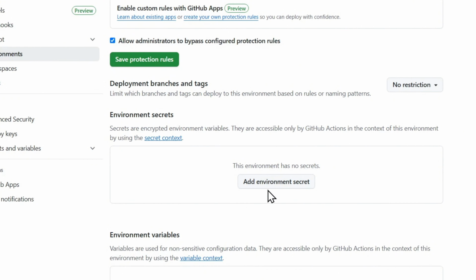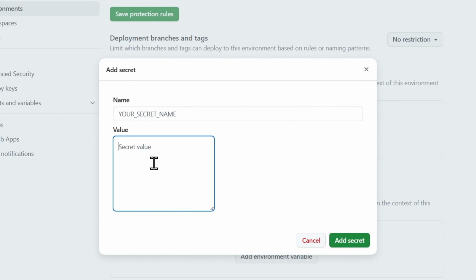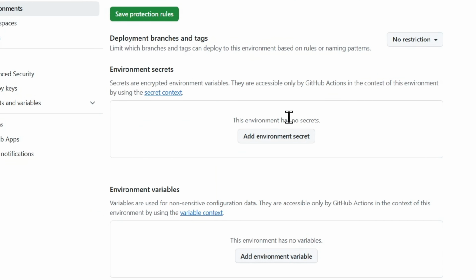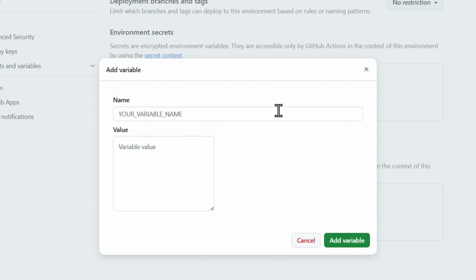but just so you know what to add. Here you can add an environment secret. You can just simply add whatever you want right there, or whatever you have to add. Here as well, you have the environment variables. Simply click on add variable. Again, you want to enter the name of the variable, and of course add whatever value you have there, and click on add variable right here.